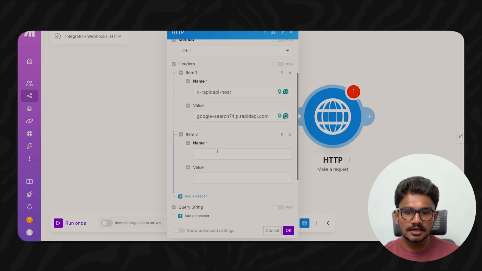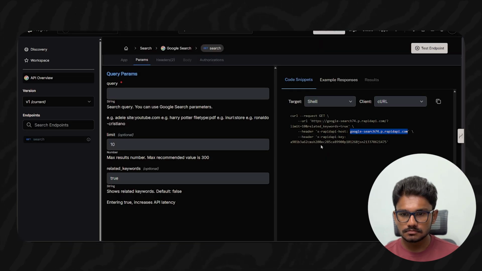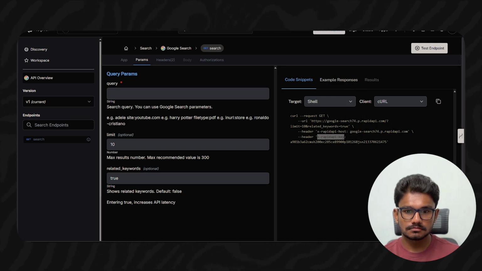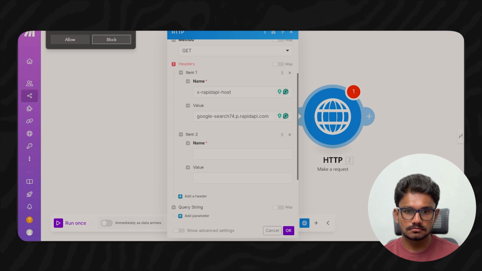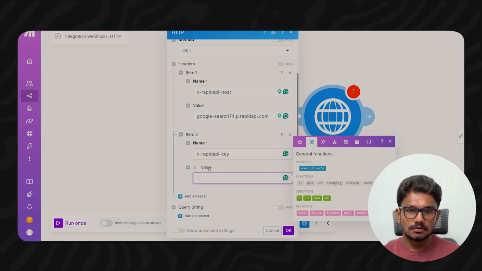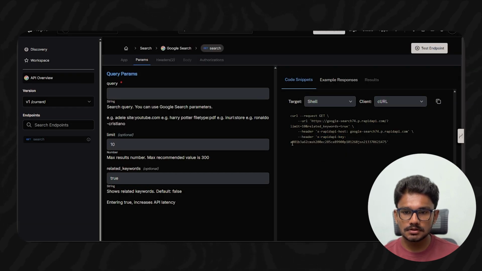And I'm going to add the API key like I did before. And the value of the API key would be this.